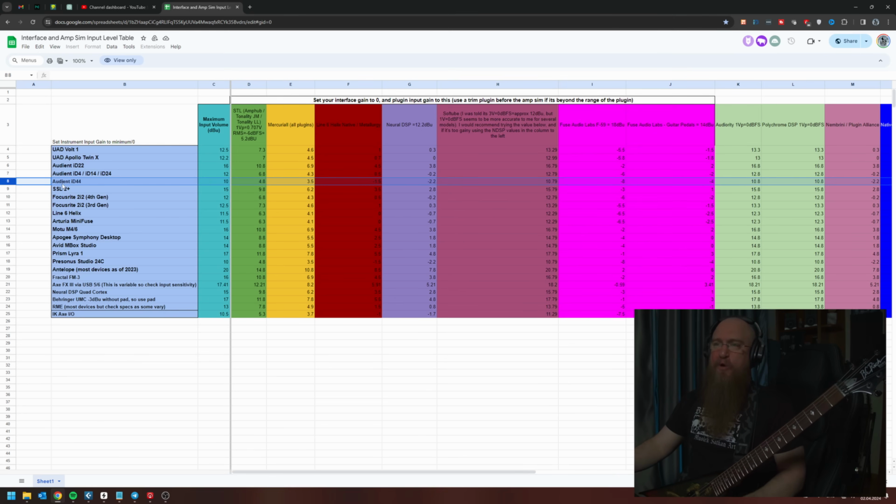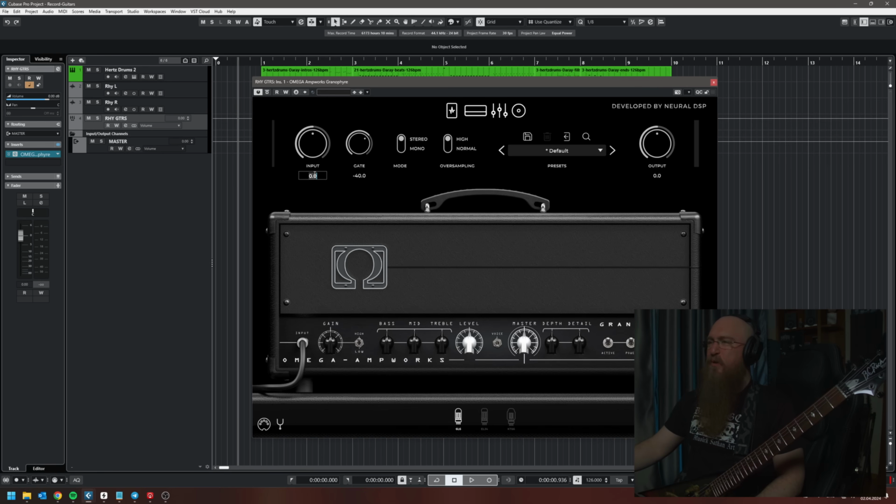So for me, I have an Audient ID44. All plugins from Neural DSP are minus 2.2. So all we have to do is we go back into the DAW here, we go into our input, and we put in minus 2.2. We are now gain staged to the plugin. We don't have to do anything else.